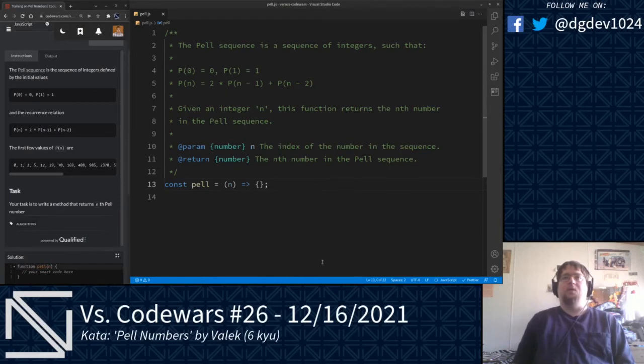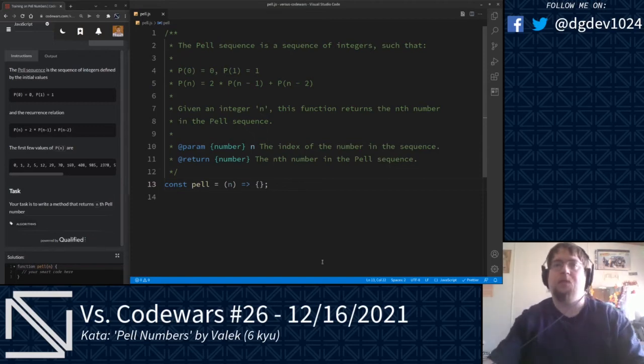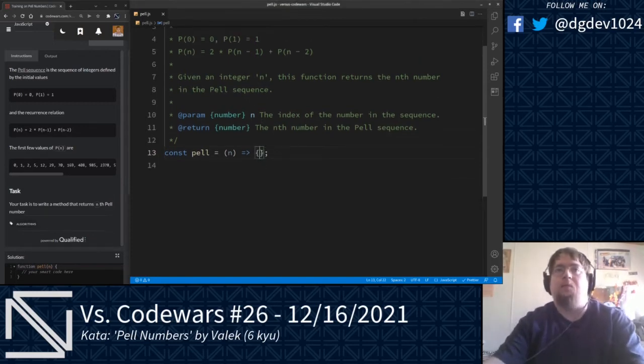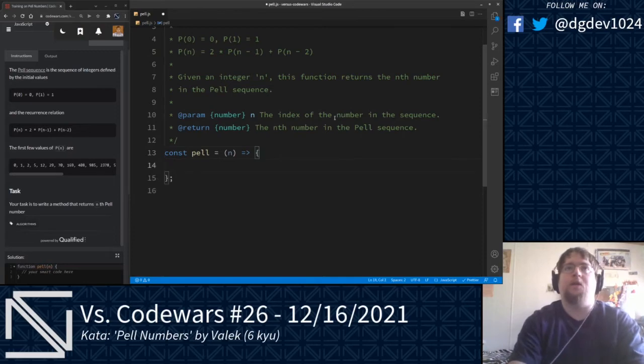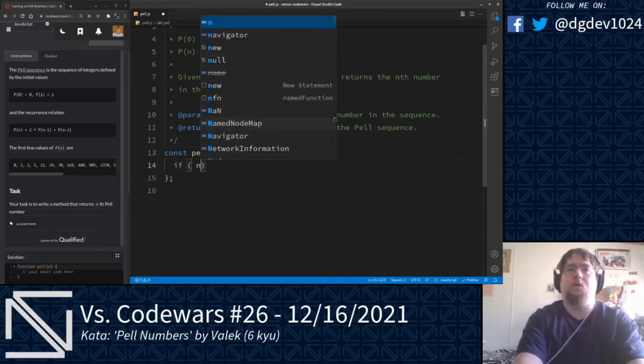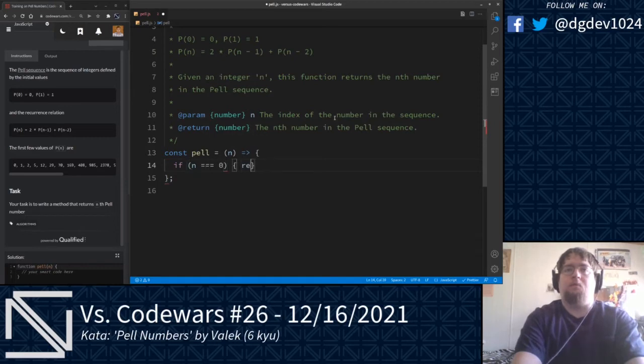The Pell sequence is a sequence of integers such that the first element is 0, the second element is 1, and element n is equal to 2 times the element before it plus the element 2 places before n. Given an integer n, the goal of this kata is to return the nth number in the Pell sequence. Let's go ahead and give this one a try here. We're going to be using a little bit of recursion here. First, we need to check if n is equal to 0. Then we return 0. Now, is this base 0 or base 1?